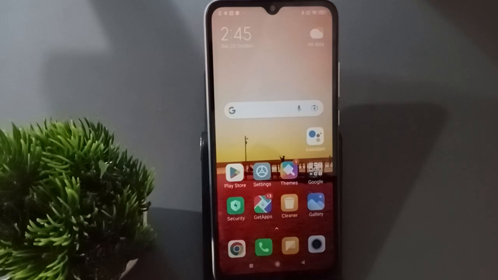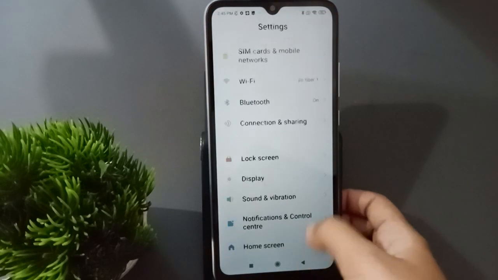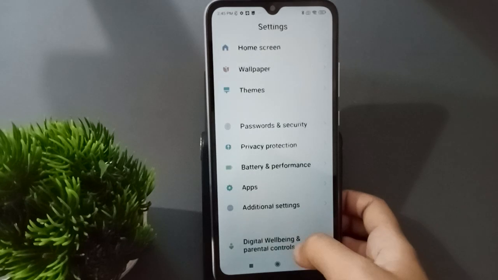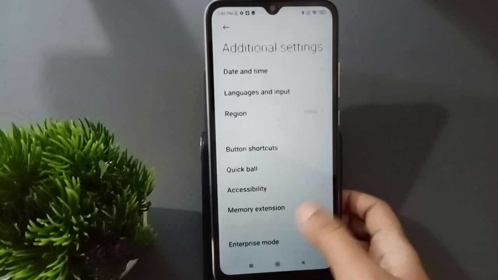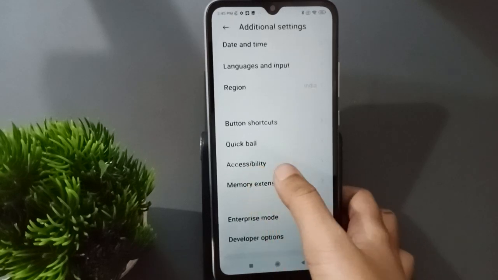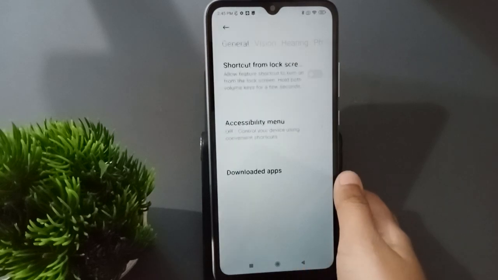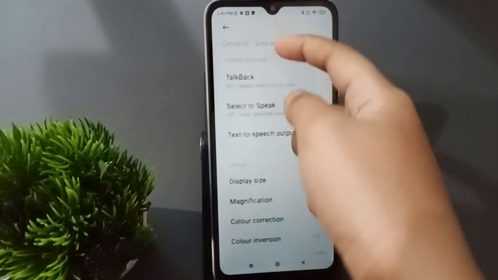Here, first you have to move to Settings, then you have to scroll. On the bottom you can see Additional settings, so you have to click on Additional settings. When you click on it, here you can see Accessibility, so you have to click on this Accessibility. When you click on it, on the side, the second option you can see is Vision, so you have to click here on this Vision.